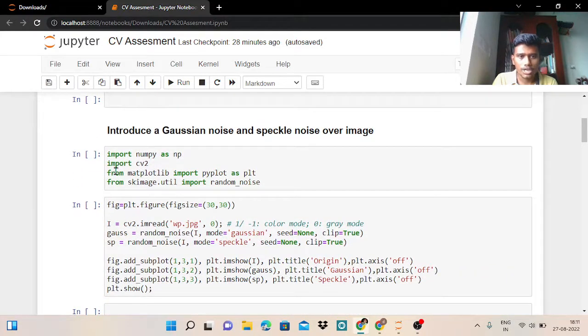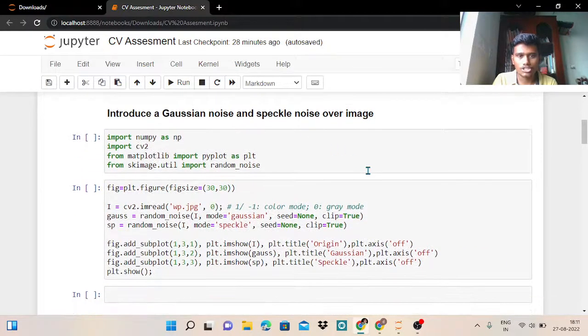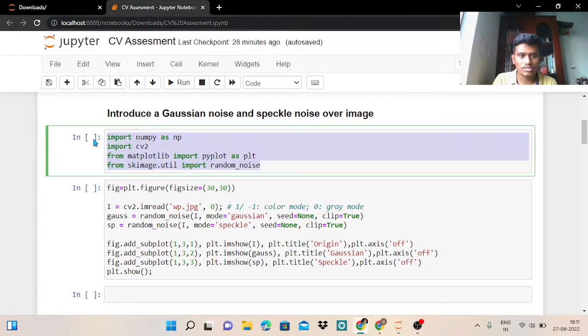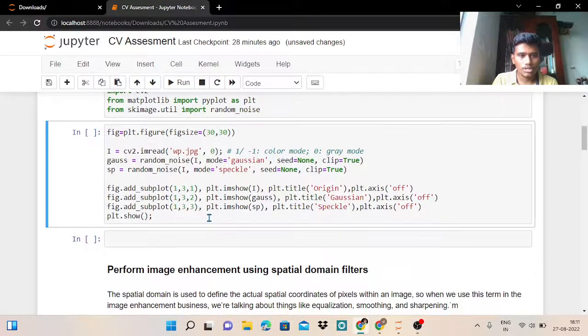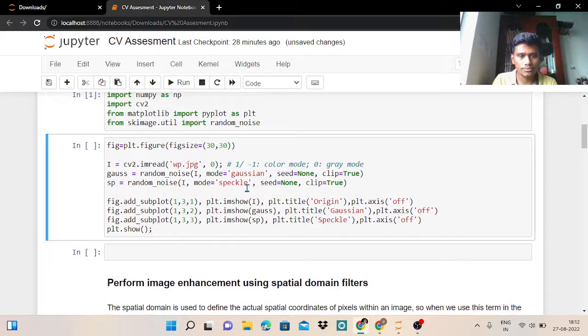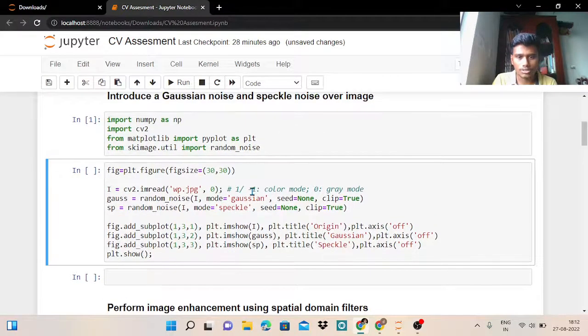So first, we are introducing Gaussian noise and speckle noise over the image. These are the packages that we need to import. I'm just going to import these packages. After that, here I'm adding Gaussian noise and speckle noise.